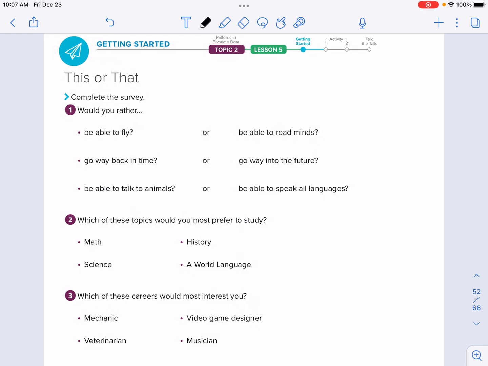So the first one is, would you rather be able to fly or read minds? For me, I'm going to choose this one. But you can choose whatever, this is up to you. Go back in time, go into the future. I'd rather go back in time.